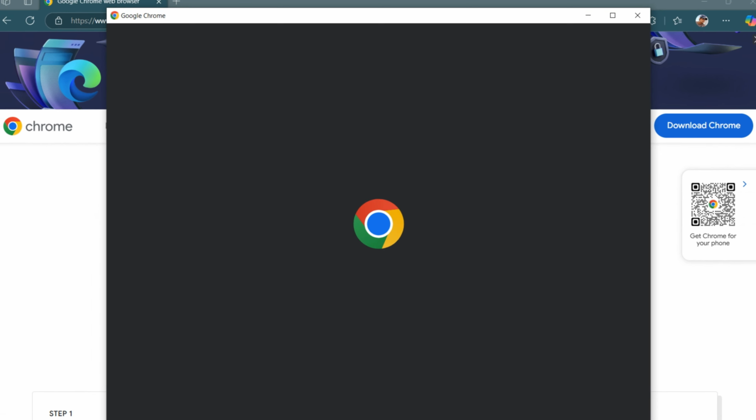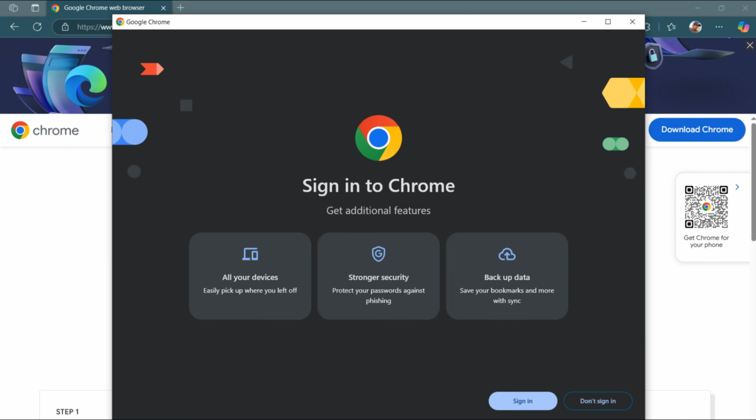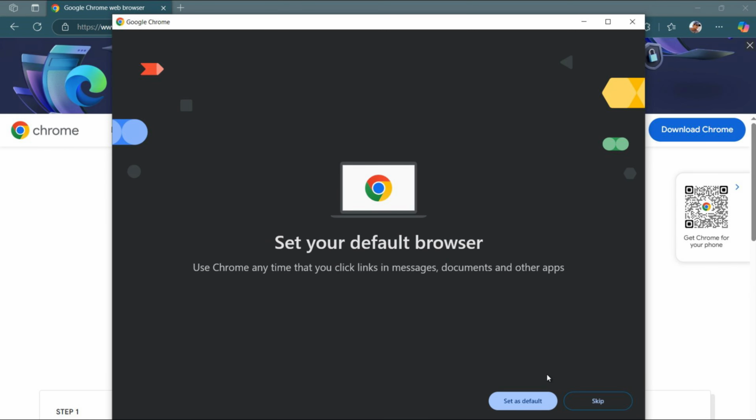Once the installation is complete, Google Chrome will open automatically. You can also find it on your desktop or in the Start menu. If you'd like, you can set Google Chrome as your default browser by clicking on the Set as Default option. This will make Chrome open automatically whenever you click on a link.